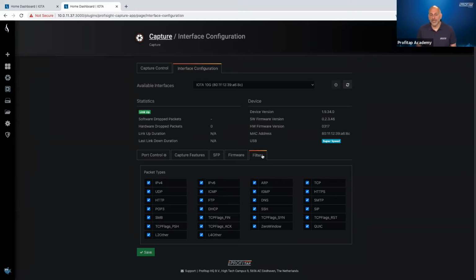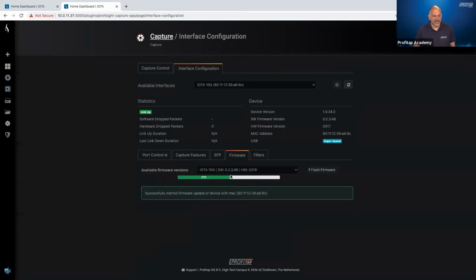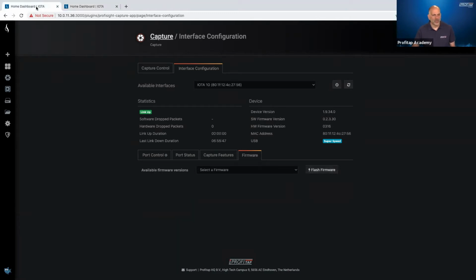And by filtering this traffic out, we can reduce the data rate that's actually getting to the disk, and we're able to write that and not lose any packets. So using the filters in here is a really good way to go in and do that. Okay, so we've got that updating, so it's flashing that firmware, and away we go. So let's switch back over here to our 1 gig IOTA, and we're going to look at starting our capture.